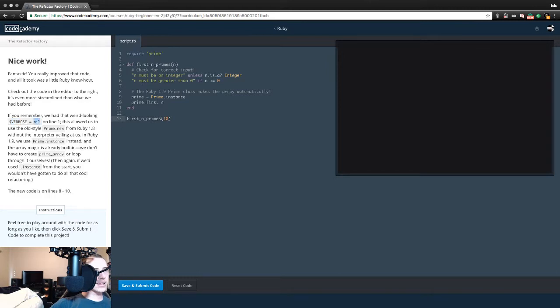$VERBOSE = nil on line 1. This allowed us to use the old style Prime.new from Ruby 1.8 without the interpreter yelling at us. In Ruby 1.9, we use Prime.instance instead, and the array magic is already built in. We don't have to create a prime array or loop through it ourselves. Then again, if we'd used .instance from the start, you wouldn't have gotten to do all that cool refactoring. The new code is on lines 8 through 10.